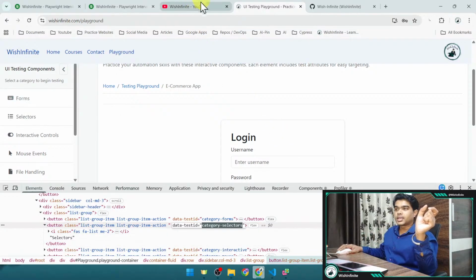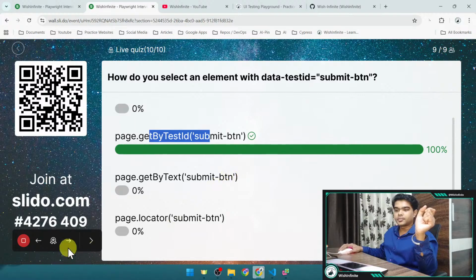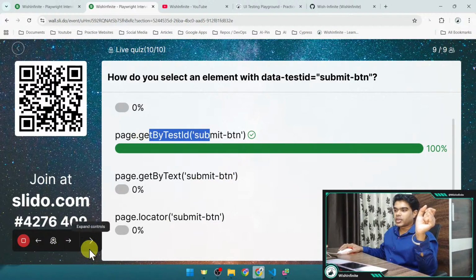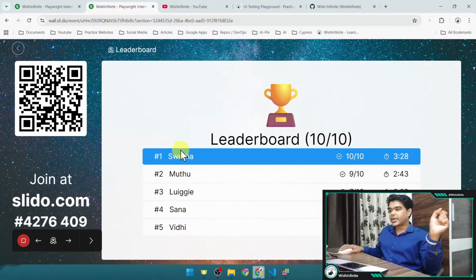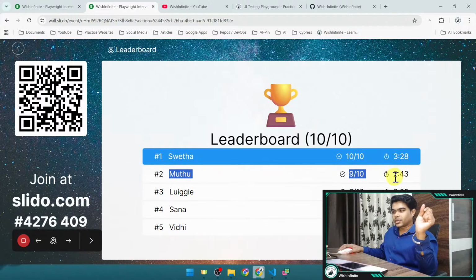Okay, and now let's reveal the correct answer. Correct answer we have already revealed. Let me reveal the leaderboard, and Shweta is on top with all correct answers within 3 minutes 28 seconds. Muthu is second. I think in between he has given one wrong answer, so he's in second position, right? Otherwise, as per the time, if you see, he has given answers within less time duration. Then we have Yugi, Sana, and Vidhi in third, fourth, and fifth position respectively.